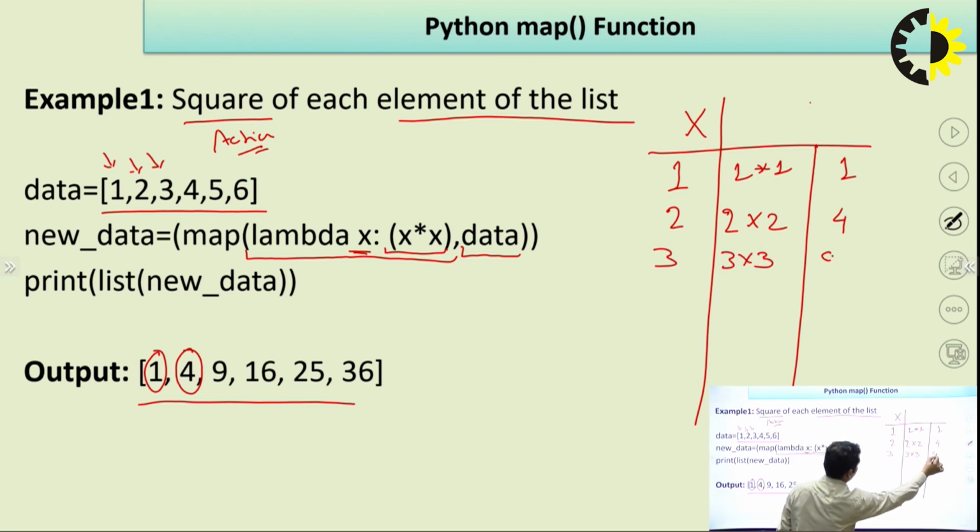This becomes 9. 9 is added into the list. Now next parameter 4. X becomes 4. Action is 4 into 4, that is 16. Now 16 is added into the list.